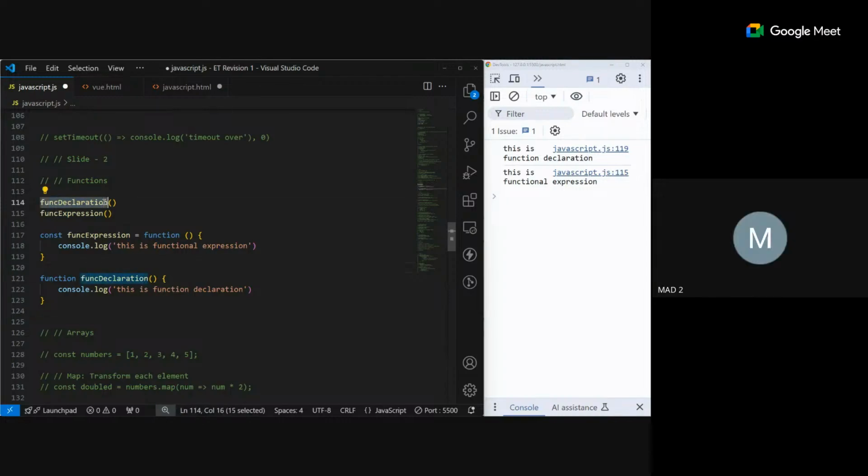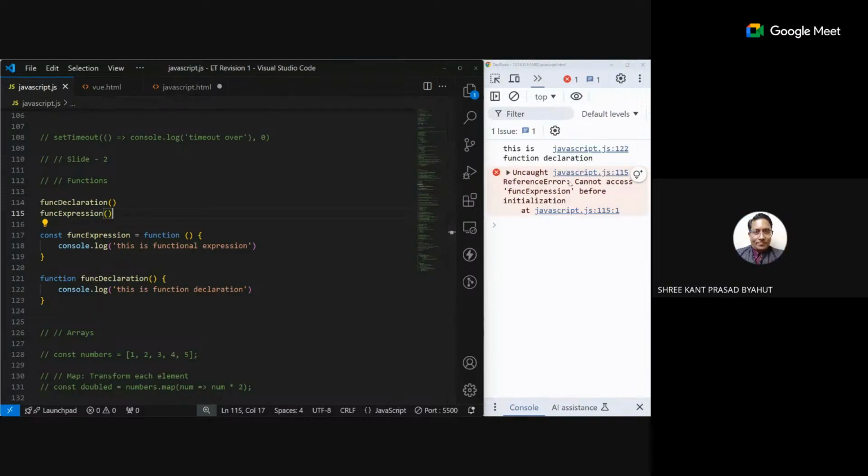Yes. As we discussed previously, since the function declaration is hoisted, you can access it before the actual declaration. So this works fine. The problem comes with this, because const is in a temporal dead zone. Variables declared with const are in a temporal dead zone and can't be accessed before initialization. So we can't do this. This is not valid. You can see a ReferenceError: cannot access function expression before initialization.